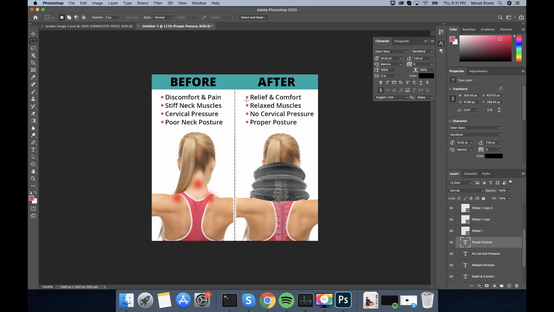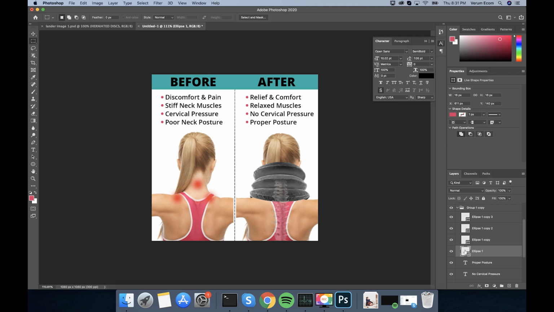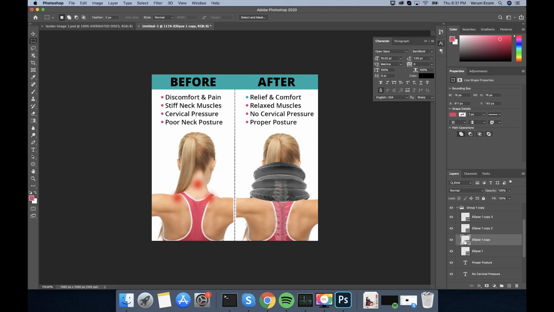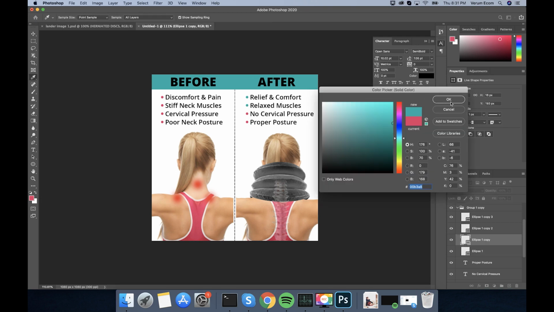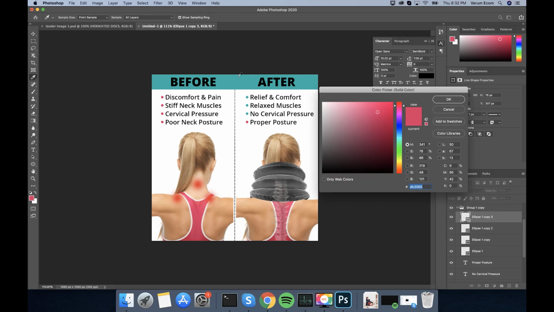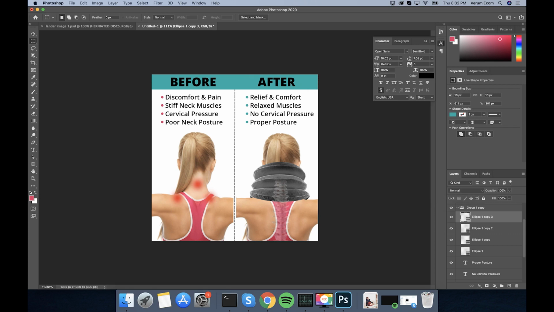Now we want to change the color of the bullets. All you gotta do is go to each ellipse and change it to the color you want. I want to change it to green, so I'll just select this. I'm gonna do that for each layer. Alright, perfect. So our image is done. That's looking pretty professional and nice.